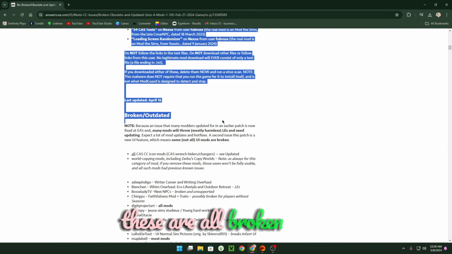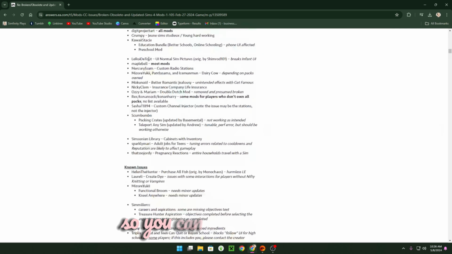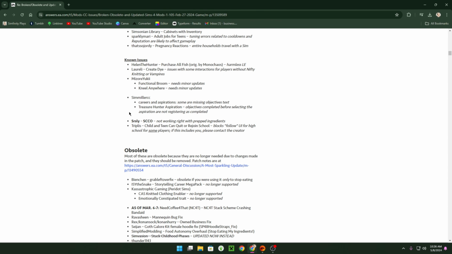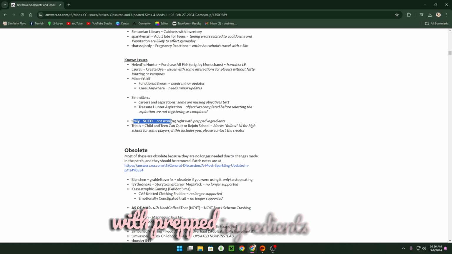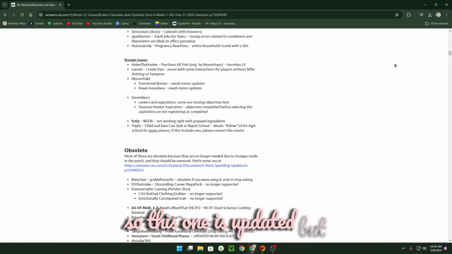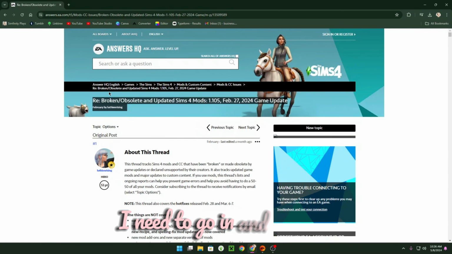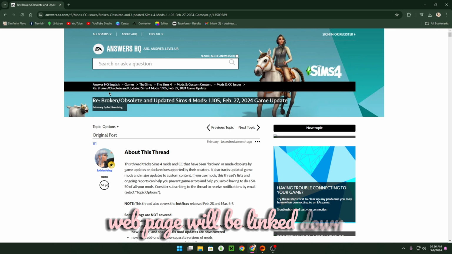So these are all broken mods, last updated April 16th. So you can just go through and see, okay, oh, I have Seriously CCO not working right now with prepped ingredients. They just put out an update, so this one is updated, but you can see that these mods, okay, I know that I need to go in and fix this, and this webpage will be linked down below.